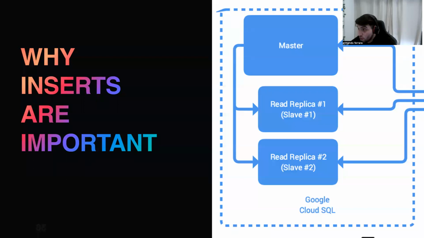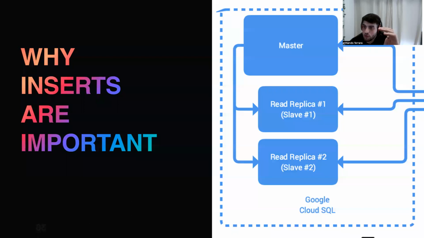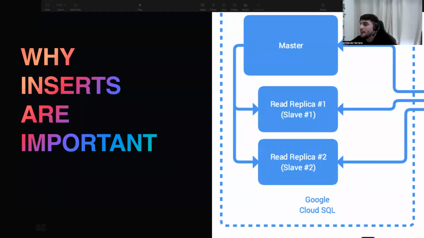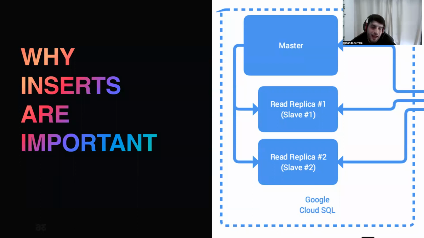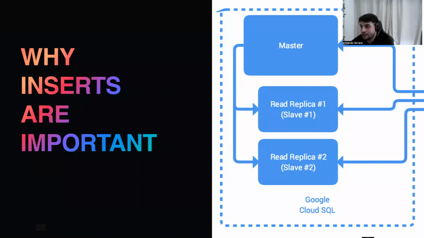Why are inserts so important? If you want to scale, you have two ways. One is vertically, but vertically is limited. It means adding more hardware to your server. And the second is horizontally, and horizontally, you can do that in two ways. You can do sharding with a relational database, and this is super expensive because you add extra overhead, and you don't need to do that in your corporation or startup.